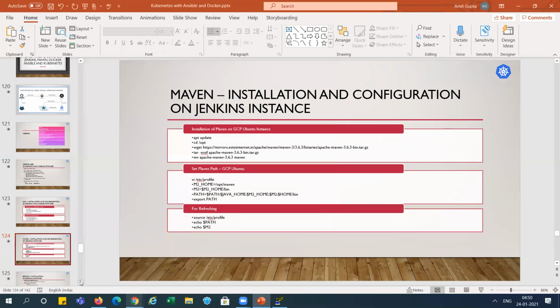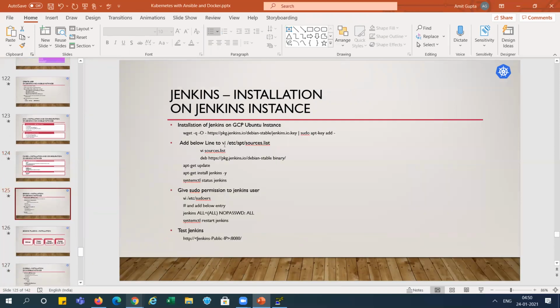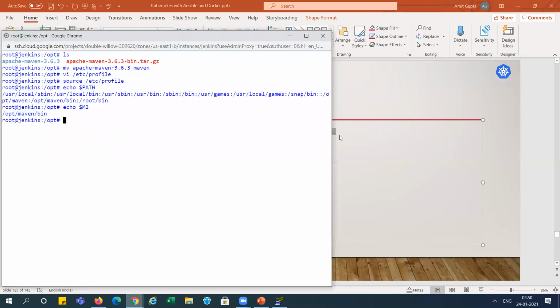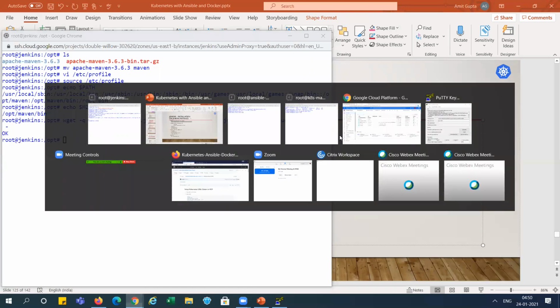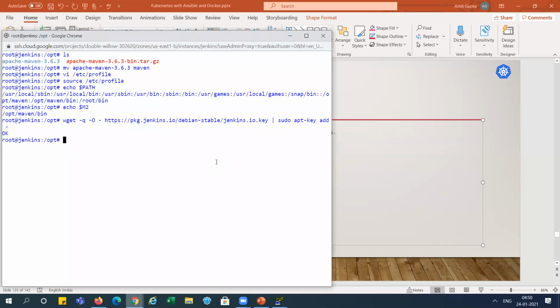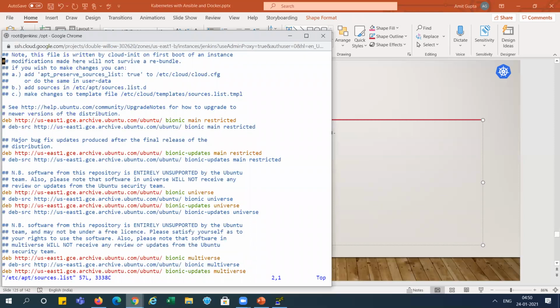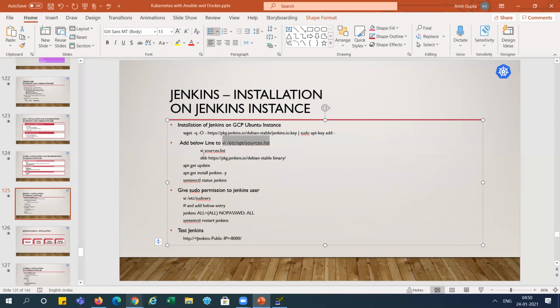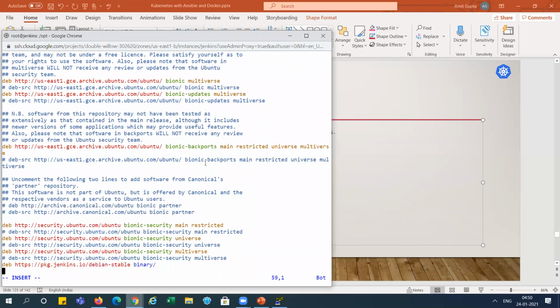Now we need to install Jenkins on the Jenkins system, right? It's our Jenkins one. Now we need to edit the sources.list file directly. We can do it from here. And at the end, we need to add the Jenkins binary. I'm saving it.